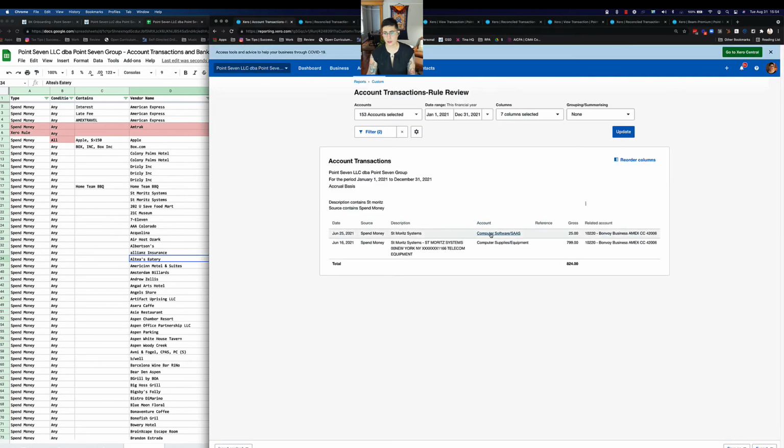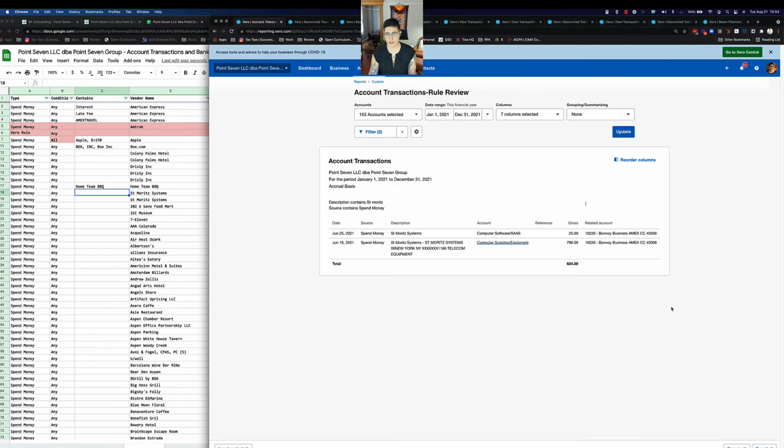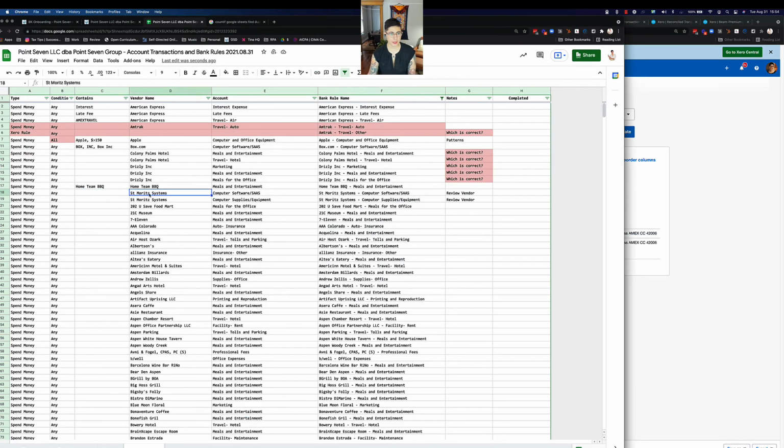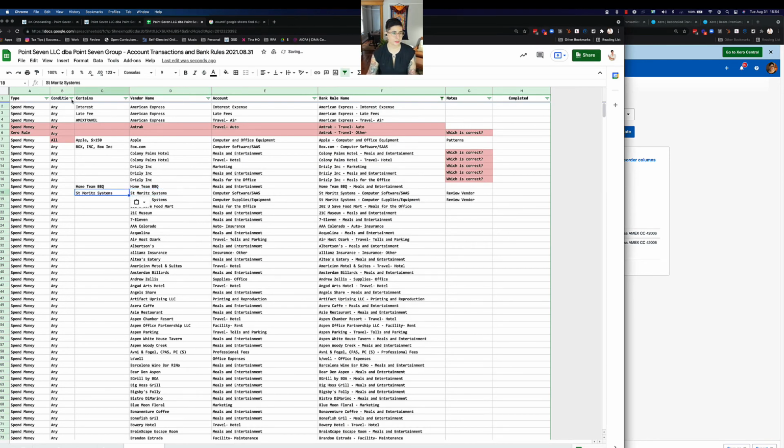And then St. Moritz. This is SaaS and software. Oh, sorry, this is also computer supplies and equipment. So I'm going to say that anytime computer SaaS or software is, how does this come in? St. Moritz. All right, I'm going to get rid of the ST because they might add a period or something later. And I'm going to say anytime that it is under $100, then it should be computer SaaS. And if it's equipment, it should be over $100.